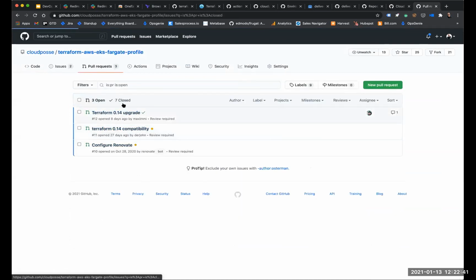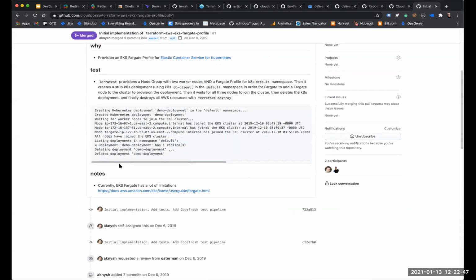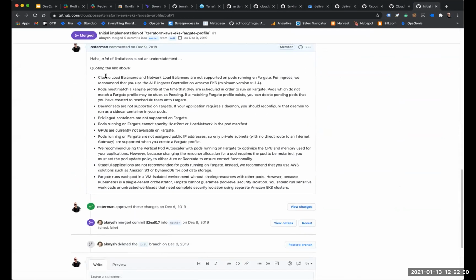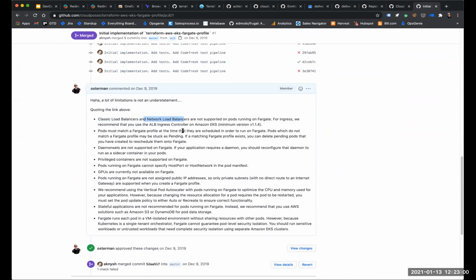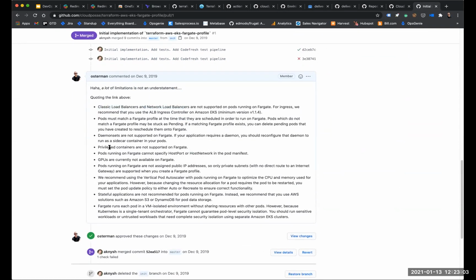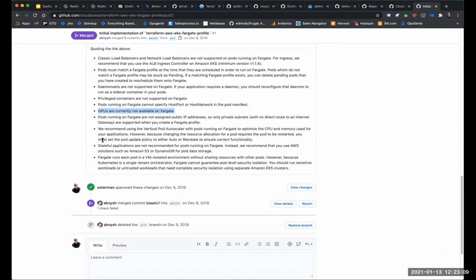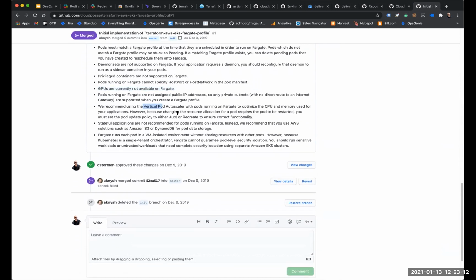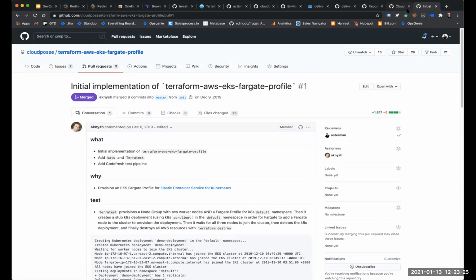I remember in our initial pull request, when we implemented it, we highlighted what those limitations are. Originally you couldn't use classic load balancers and network load balancers. I think that might have changed now. You couldn't mount persistent volumes. The GPUs weren't available. There are strict limits on the size of the pods that you could choose, because under the hood it's using Fargate. So your mileage may vary with using that.